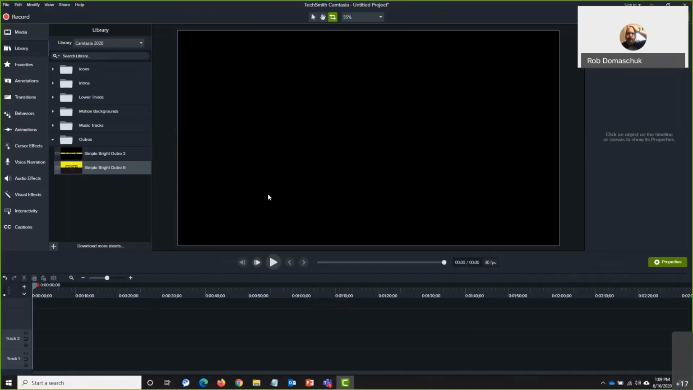So this is Camtasia Studio, and if you've never worked with a video editing platform before, this might look a little daunting and intimidating because where do we start? Well, the first place to start, of course, is to learn what the interface is, and we can break all this down into 4 sections. So the first section is over here on the left, and you can see the navigation on the left-hand side where it says Media, Library, Favorites, Annotations, Transitions, and so forth, all the way down to Captions.